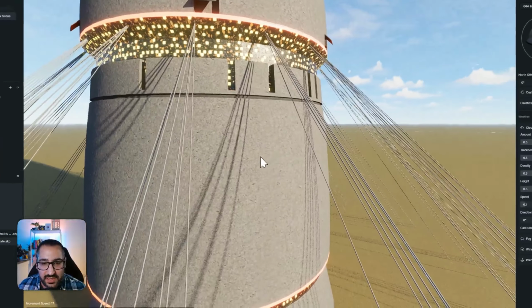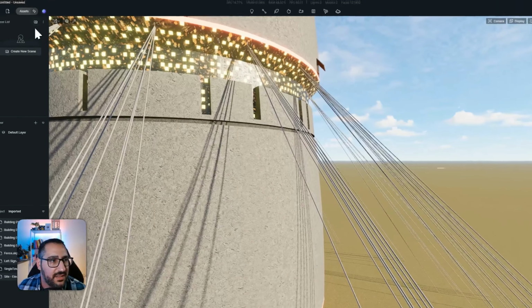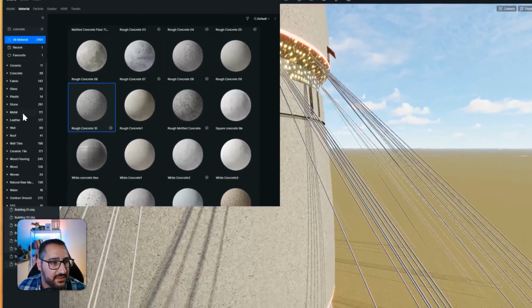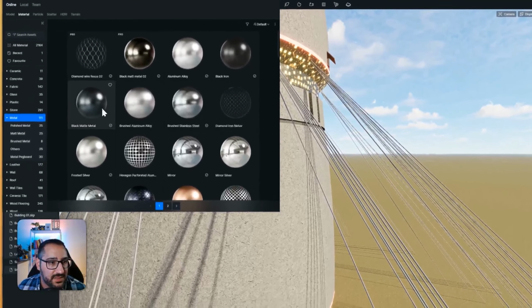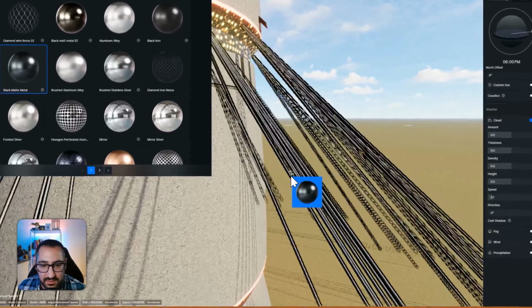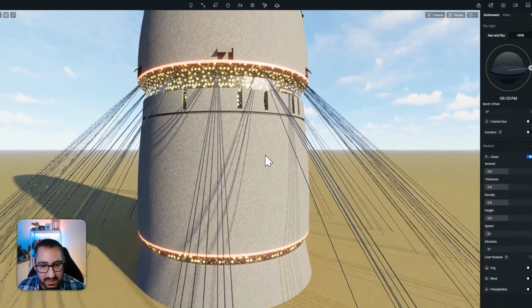So now let's talk about the cables. The cables are just like a dark metal. So I'm just going to go over to assets. Let's go metal. Clear your search. And I'm just going to grab black matte metal. Not going to be anything crazy. I'll put that in. So this looks really good.